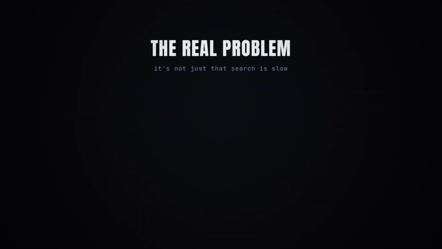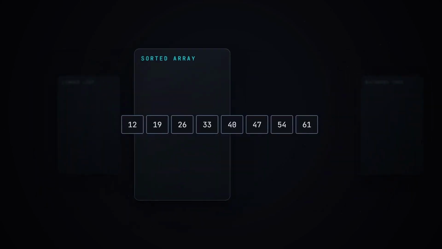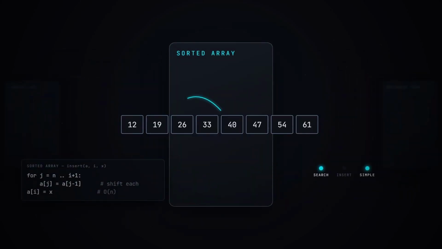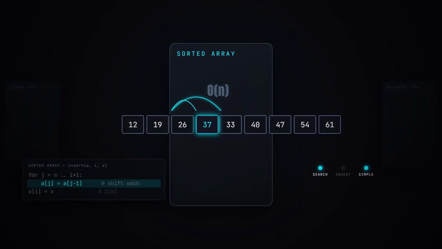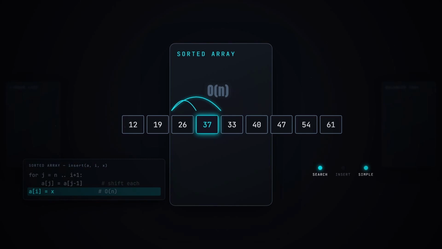Let's pin down the real problem here, because it's not just that search is slow. If you want to store values in sorted order, you've basically got three options, and every one of them makes you pay somewhere. Option 1, a sorted array. Search is great. Binary search, O(log n), done. But now insert something in the middle. Everything after it has to shift over by one slot, and that's O(n).